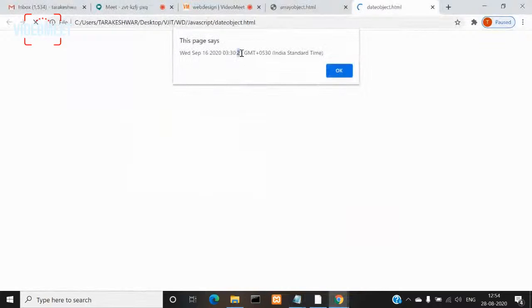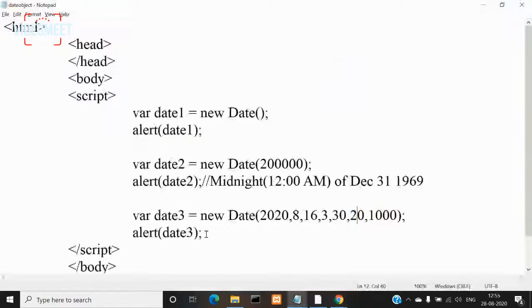How many seconds is it showing? 21, even though I have given 20 as the seconds value. It is showing 21 because the seventh parameter, that is milliseconds, I have given as 1000, so it will display as 21. Okay, so this is the third constructor.